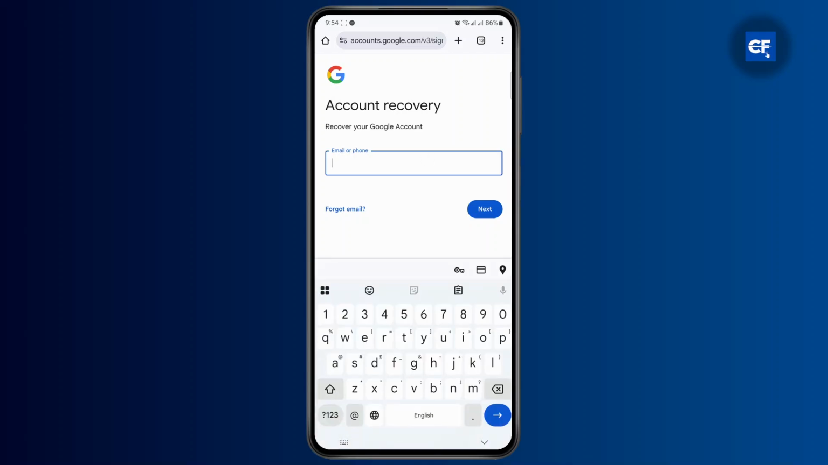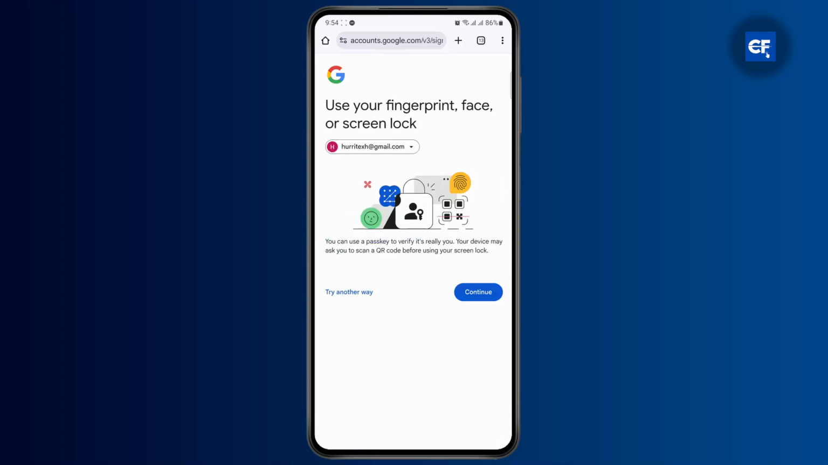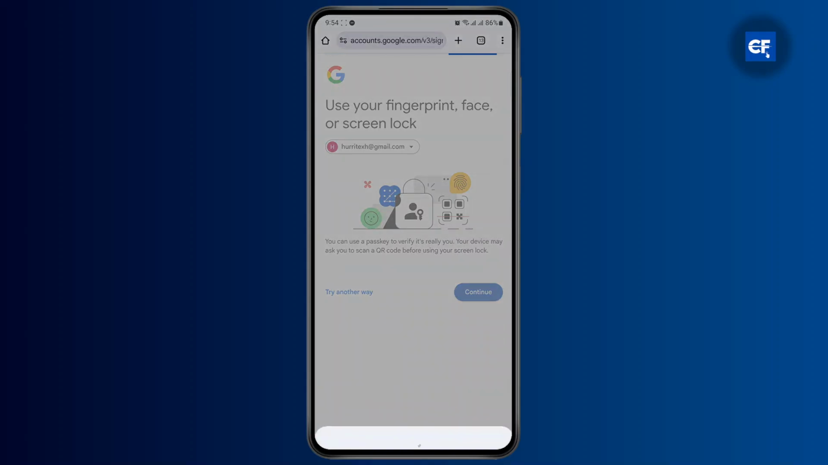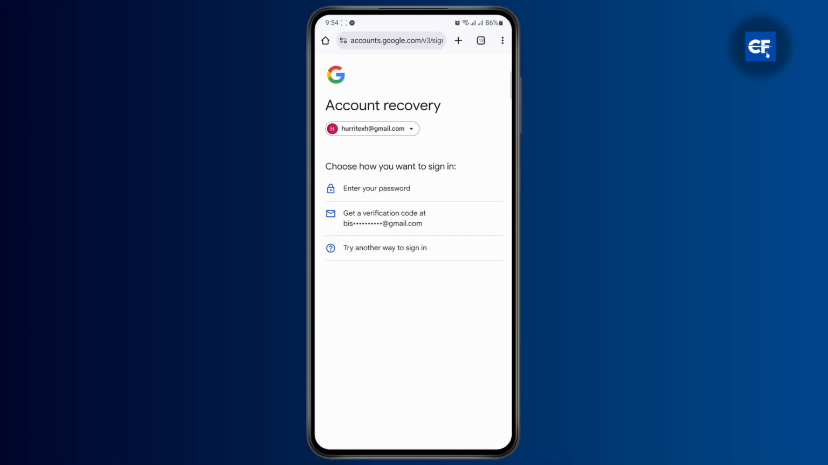Simply enter your Gmail address that has been deleted and then tap on next. Now what you're going to have to do is click on continue. Then on the next step, you're going to have to use the biometrics to recover your account. I'm going to click on try another way to use something else.